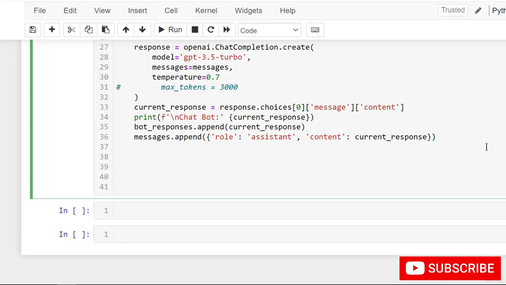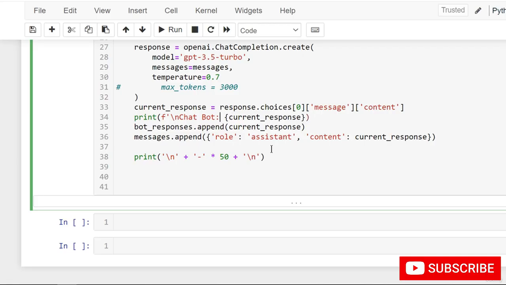The last statement of the while loop will be printing 50 dashes for a better readability. So print \n plus dash times 50. And another \n. This will be added after each answer and before the next question. Okay, there's a small issue on this line. So the closing single quote should be at the end of the string. Here.